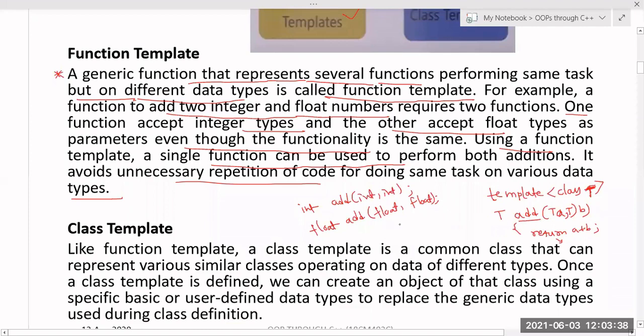When you call it, how do you do it? Like add int, then you write 10, 20. Then it means integer values. If it is float, then add float, and you write 10.2, 34.5. So then this function will be replaced with this: T will be replaced with integer parameters, and for float, this T will be replaced with float parameters. That is your function template.